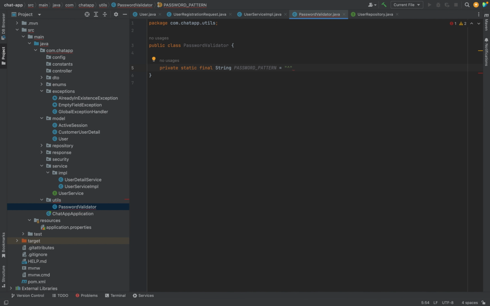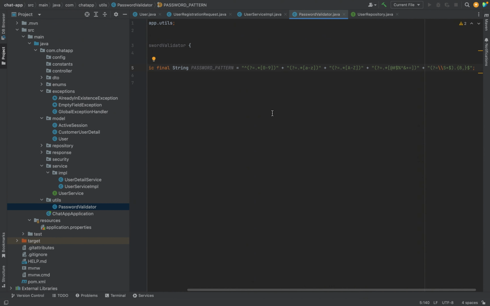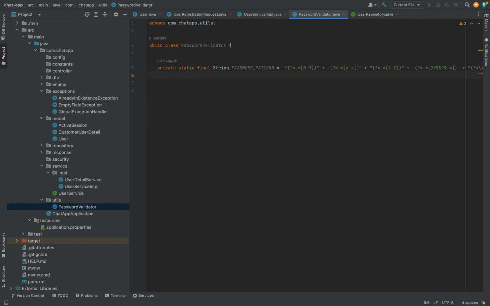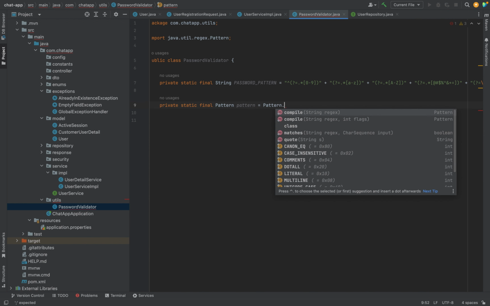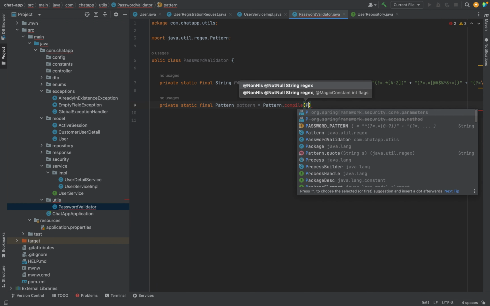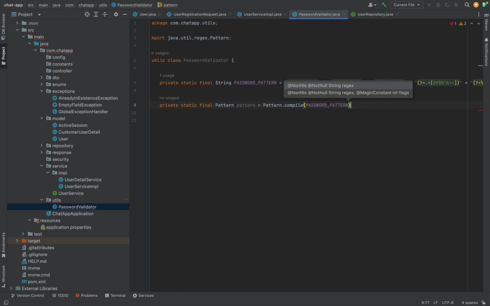So this is how we do that. We are going to use some regex, a regular expression. So you do something like this. All right guys, we have finished defining the password pattern. After defining the password pattern, let's compile it. So let's say private static final pattern. So the pattern will be equal to pattern dot compile. So let's pass this password pattern.